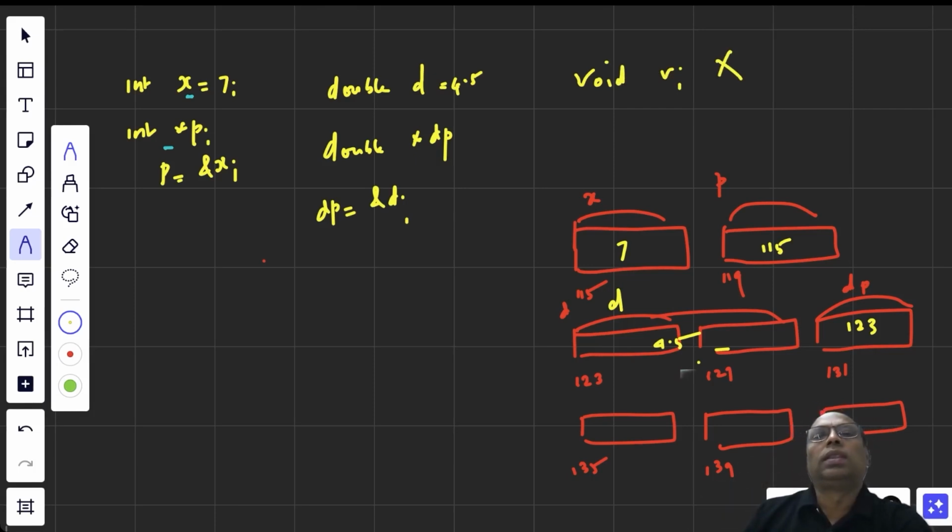Why not? Void is a data type. Yes, of course, void is a data type. But how many bytes will be allotted for it? 0. You can't name a 0-byte variable with V. Here you named 8 bytes with D, and 4 bytes with X. 0 bytes with V can't be done. So the next question is, can I say void pointer VP?